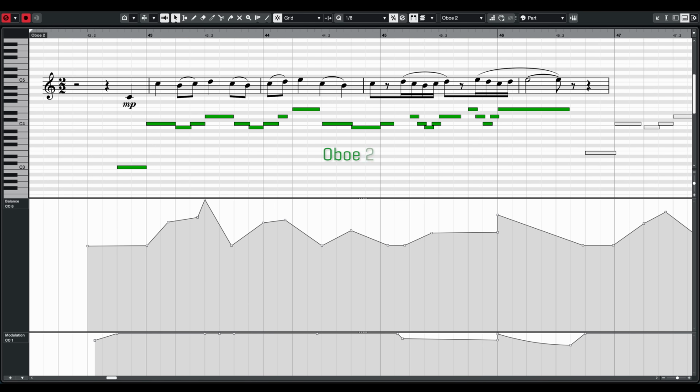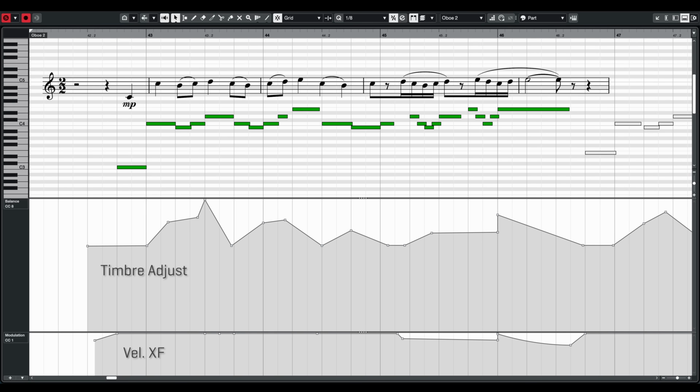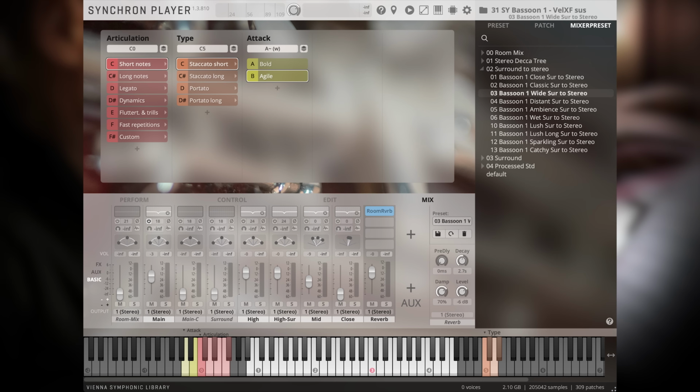The contrasting theme uses more long notes, so this was the time for the new lyrical legato to shine. Here I used the highest dynamic level and shaped the timbre with the timbre adjust controller. Selecting the right articulations and automating the dynamics is just 60% of the realism you can achieve with virtual orchestration. You can push it further with a great mix.